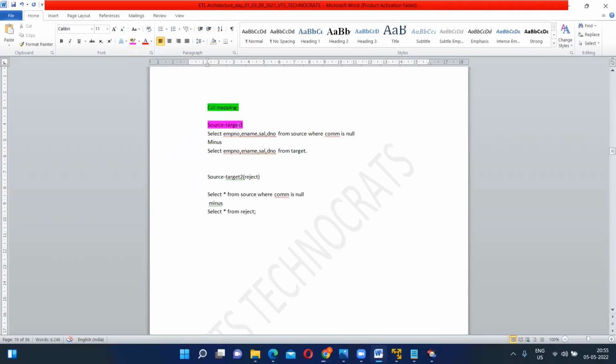First is source minus target 1. So what I did: select all the columns from the source where commission is null. Okay, none. So commission is null means what, guys? In the target table, what happens? It is not null. There are no null values in the target table, right, guys? Yes or no? So we select all the columns from the source where commission is not null. Yes or no, guys? Yes. So this minus will give what?